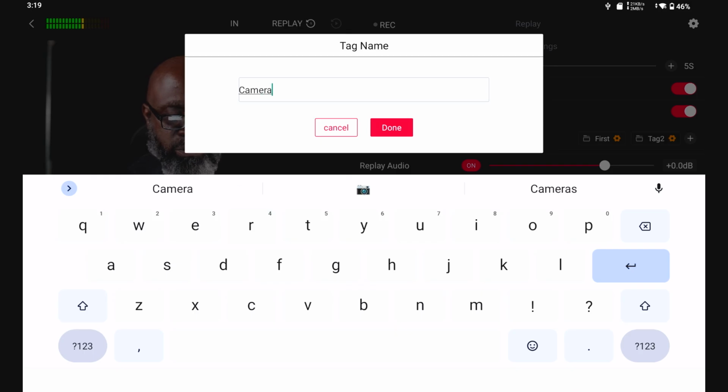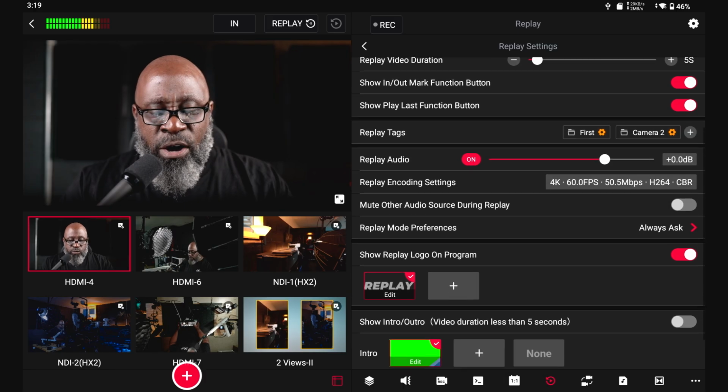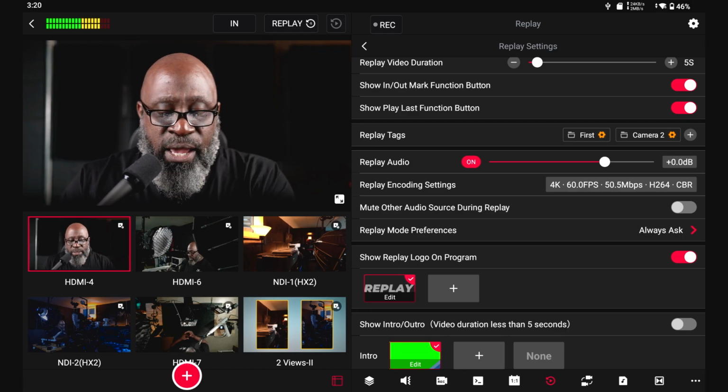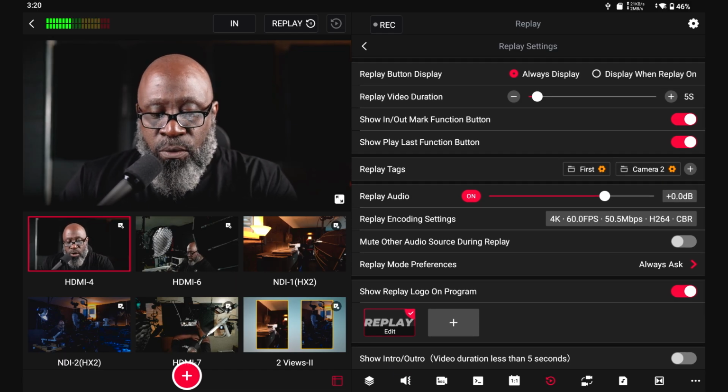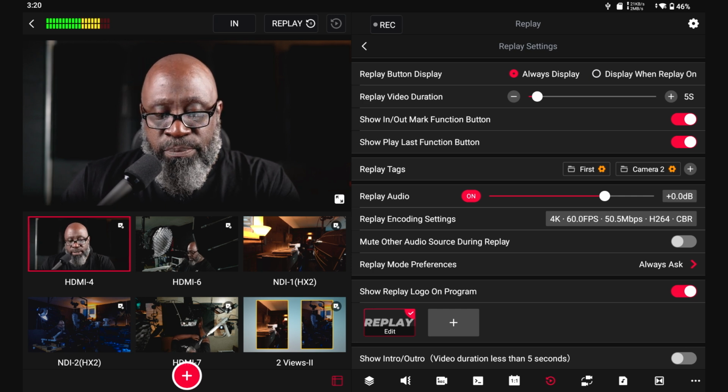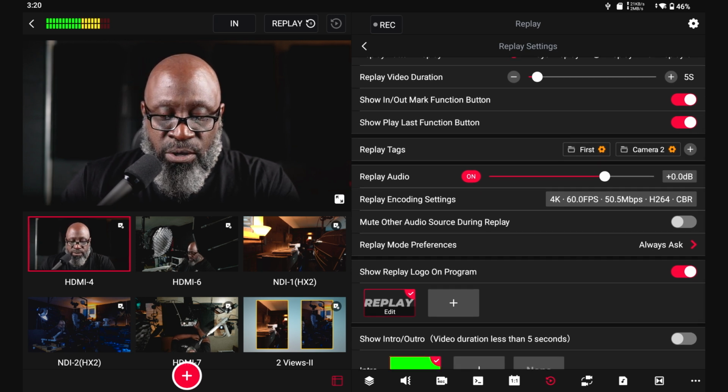We'll call it camera 2 for now. Done. Under replay audio, this determines whether the replay comes in at normal audio, or maybe you want the audio to be a little bit quieter or louder. You can set that right there under replay audio.